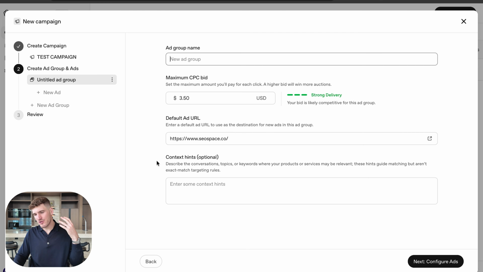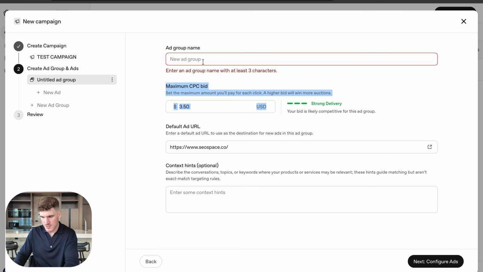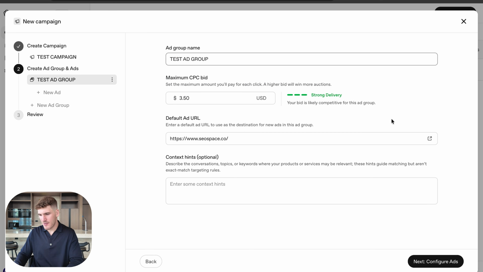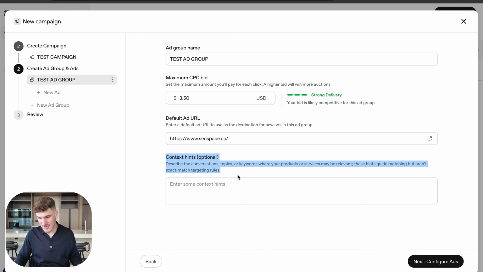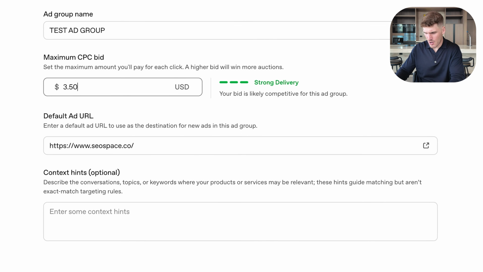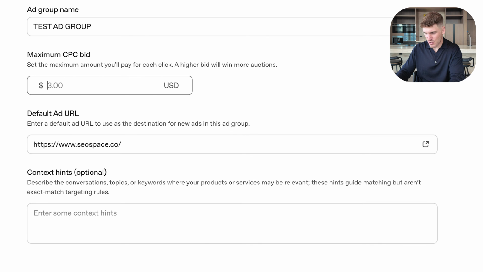And then I'm going to go here. Now, when you get to the ad group level, this is where you can actually set up your targeting and also your maximum bid. So I'm going to call this test ad group. And as you can see, I've literally put nothing in the targeting. So OpenAI doesn't know who I'm actually showing these ads to. And in fact, I haven't even made the ads right now, but already it's telling me that there's strong delivery on this bid amount. Now, if I actually go down to $3, it's going to say strong delivery.